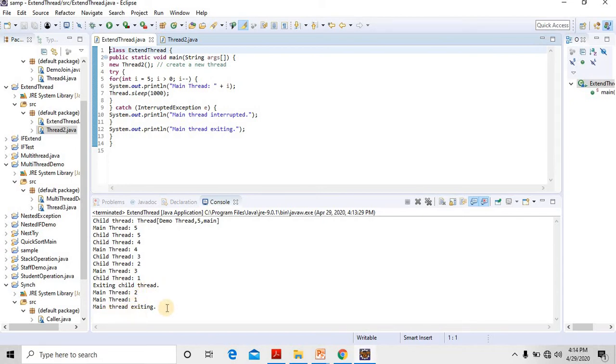the main thread will continue its task, and finally the main thread will exit. So in this program we have created two threads. We have created just one thread. By default we have one main thread. As soon as the program starts, there is a main thread that is executing. So the main thread is executing in the class ExtendThread, because the main method starts from here.